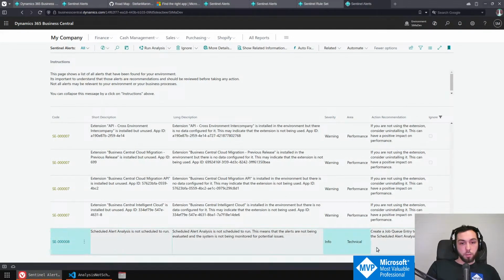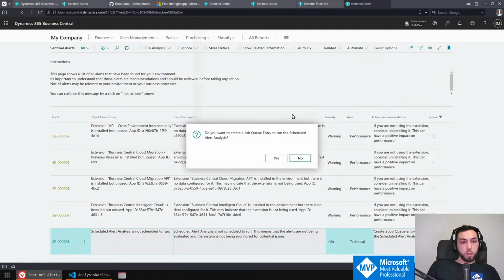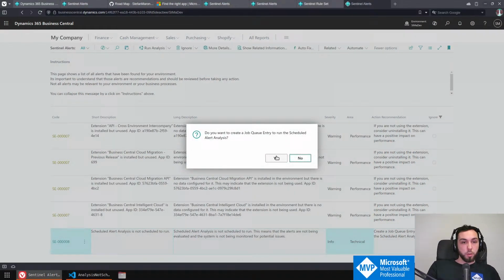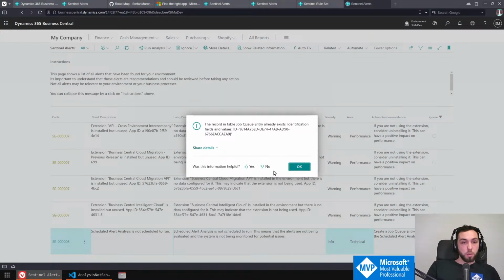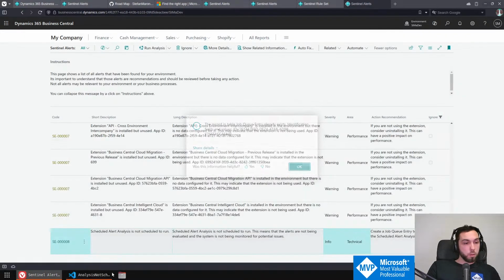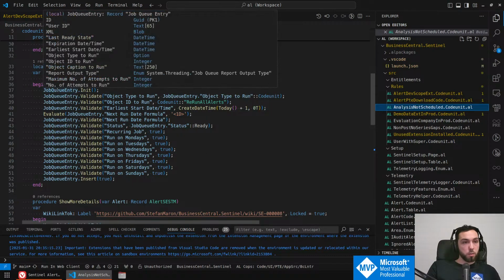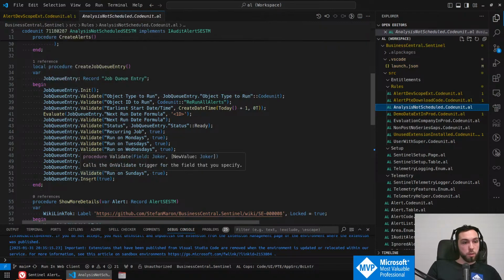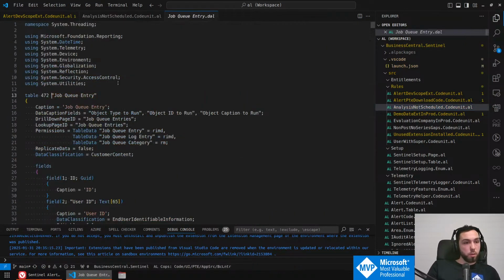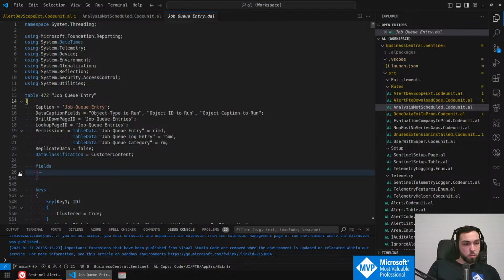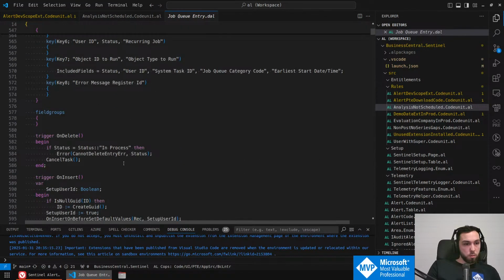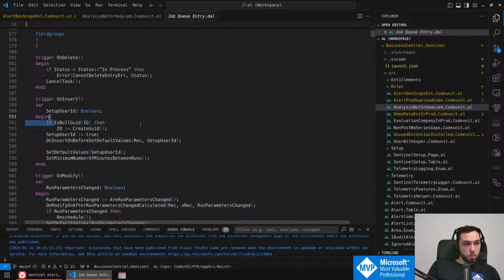Scheduled alert is not configured. Let's do autofix. Do you want to create a job queue entry? Yes, please. Record already exists. Good thing I debugged this. Why does it exist though? Oh, because it gets a GUID as ID. But doesn't that get assigned automatically on insert? On insert, create GUID.